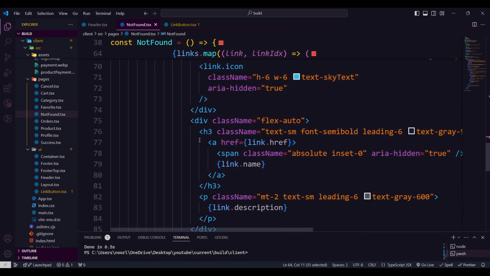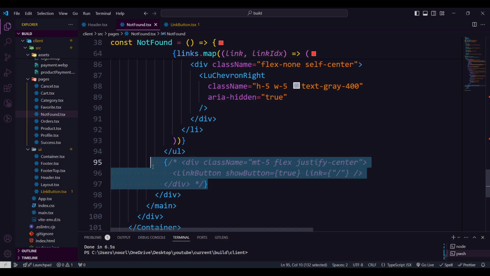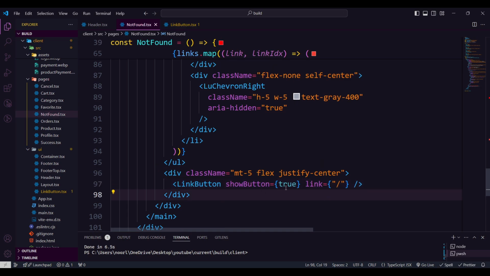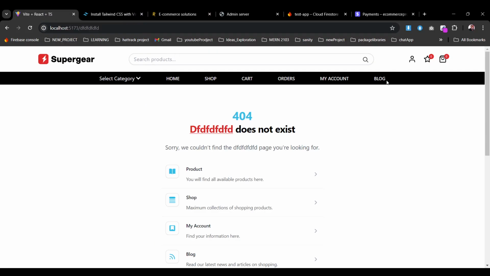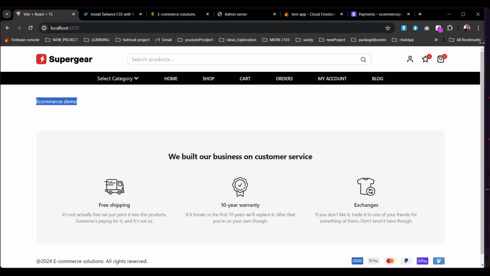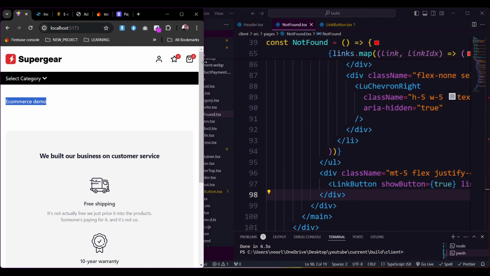So now in the not found, okay, we can grab it here. showButton is true, and then we are grabbing the link as a particular link. So let's roll back to our home screen. Let's go to the blog, and start shopping is taking us to the home screen. So with that we are almost done with our home parameter.